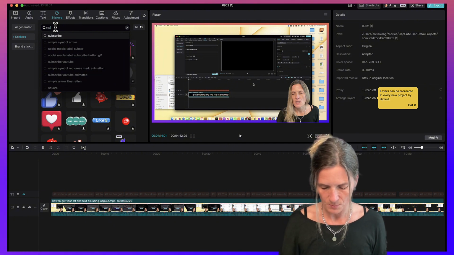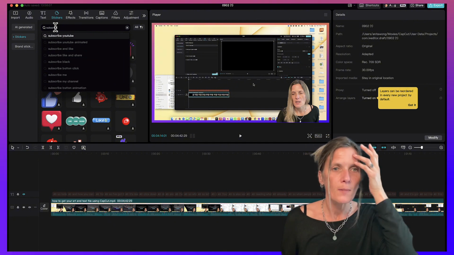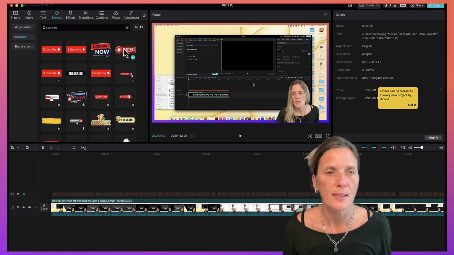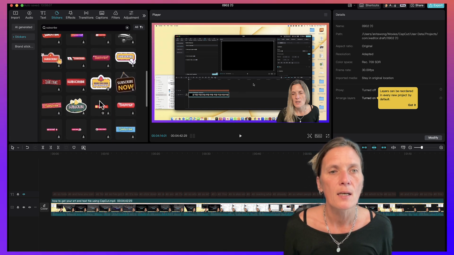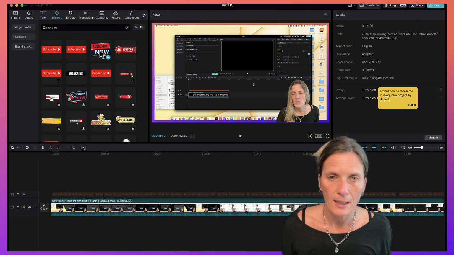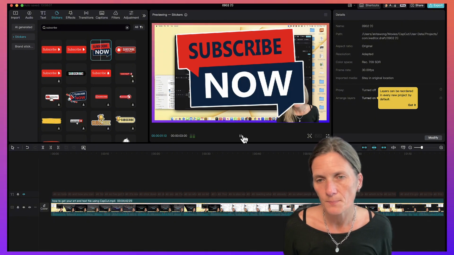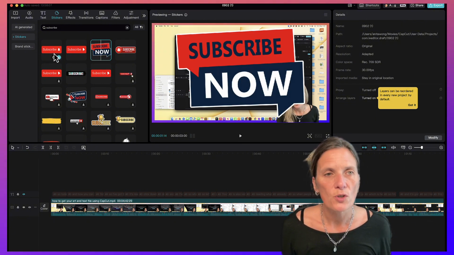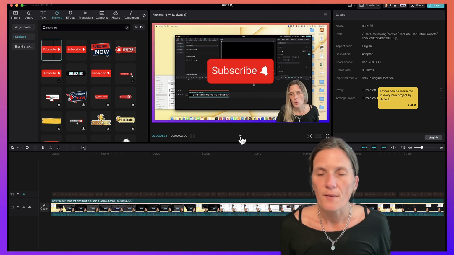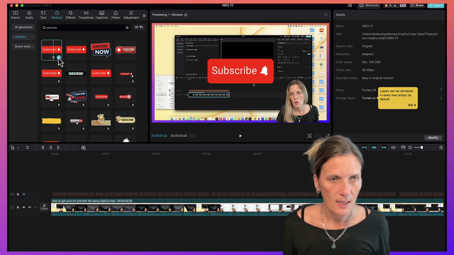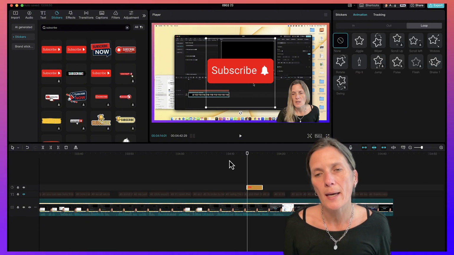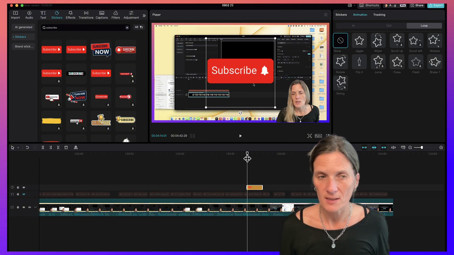So let me just put subscribe, and then it will load up all of the different options. So here's some subscribe stickers you can see, and all you need to do to look at what they look like, you just click on it and it will show it up on the screen. And then if you want to try maybe a different one, you can do that. Then when you're happy, all you have to do is click this little plus button, and it will add it to wherever your timeline is sitting.